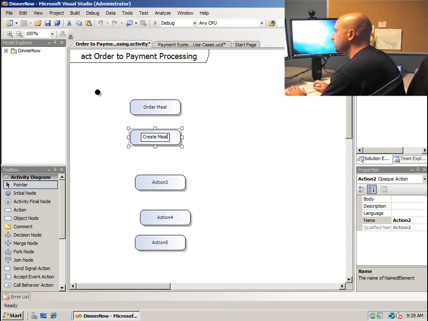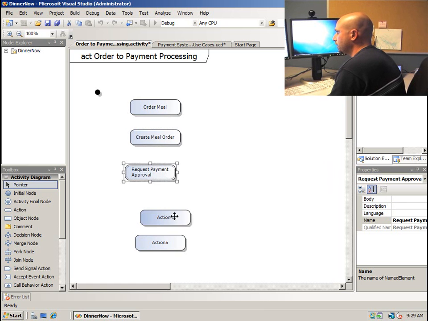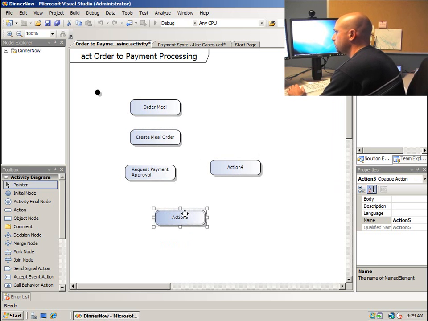Create the meal order. We have a request for payment. Approval. So we're going to use all this data in the different diagrams, such as activity and use case, to help feed the requirements for the software we need to go build.